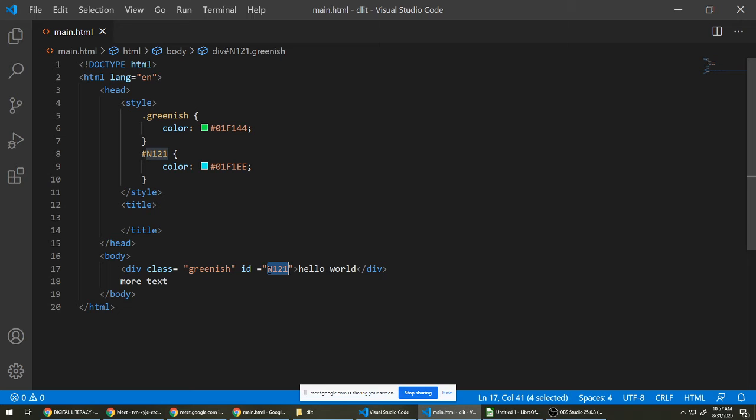Like, no, it's not going to combine the colors. I said or. Oh, my bad. Yeah, or. All right. But it's going to go ahead and use ID.